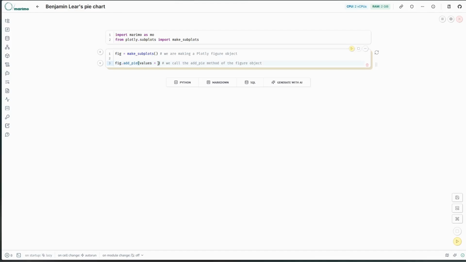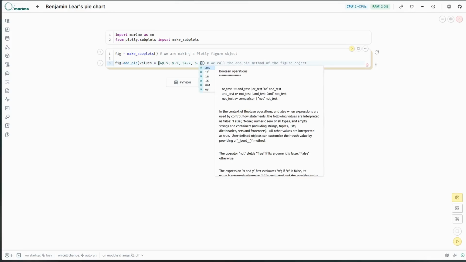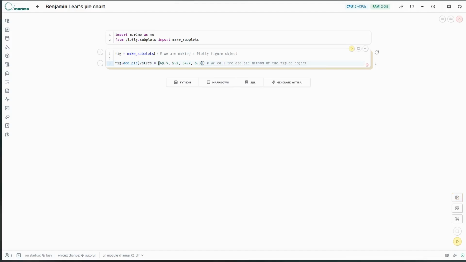And in Python, the way that you say that you have a list is you have open and closed square brackets. Then you place the values inside of there, separated by commas. So this is 49.5, that'll be the first percent. 9.5, that'll be the next percent. 34.7, that's the next percent. And 6.3%. So those are the values that we have now inside of our pie chart.